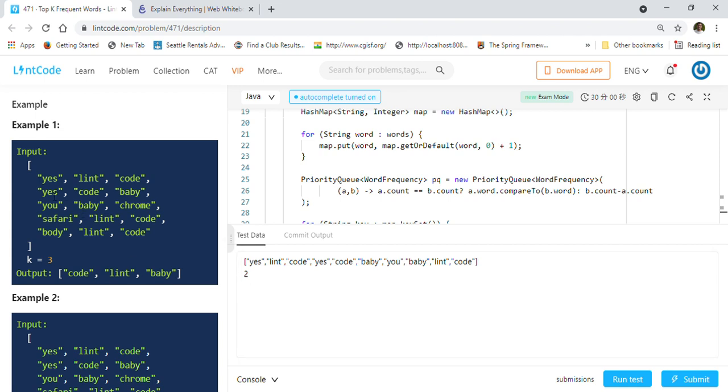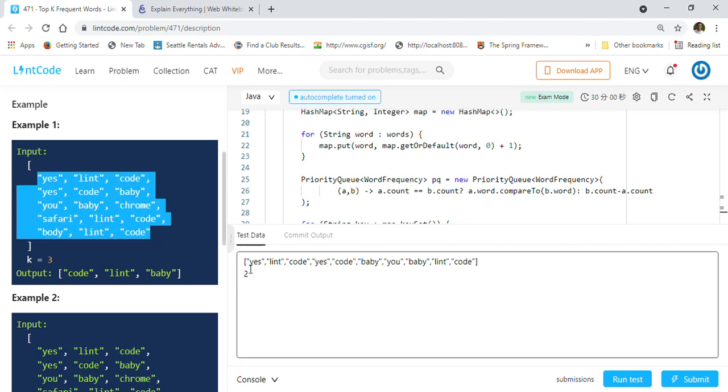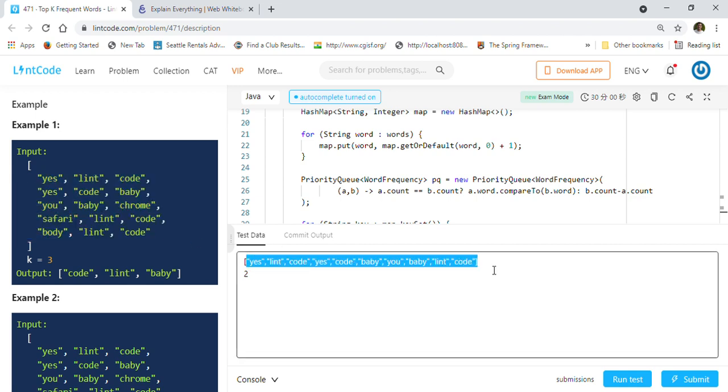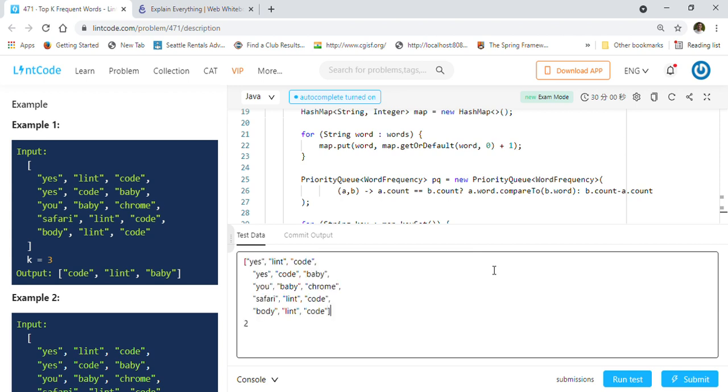Let's just take the example that they have given us here, and k is equal to 3 in this case. So let's run this example quickly.